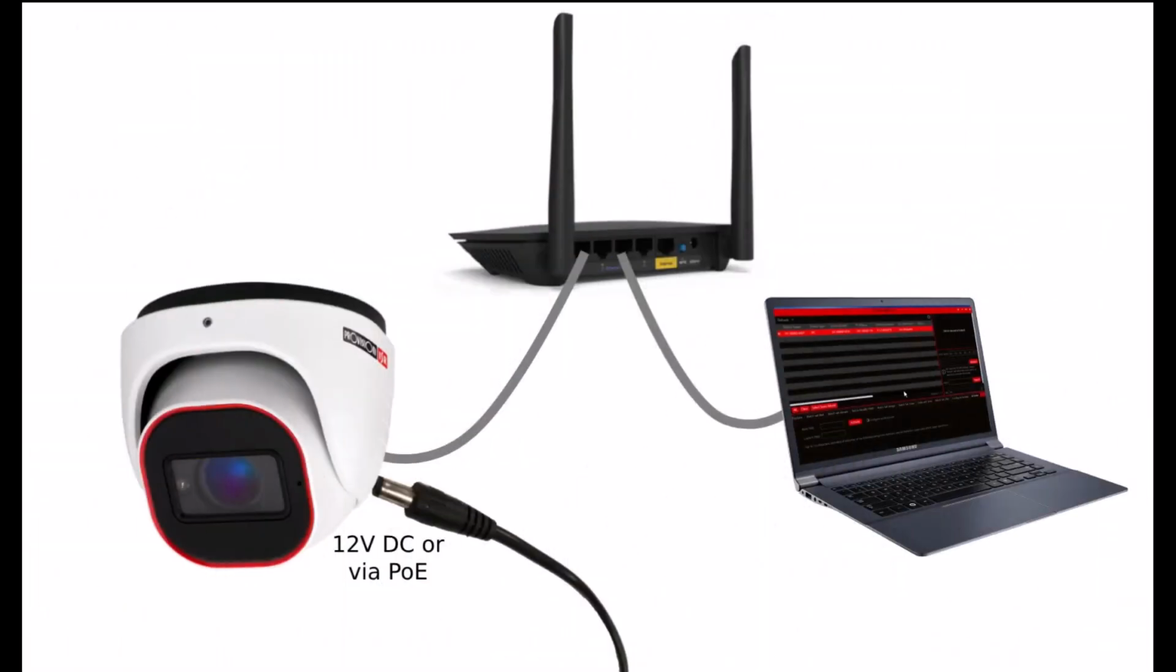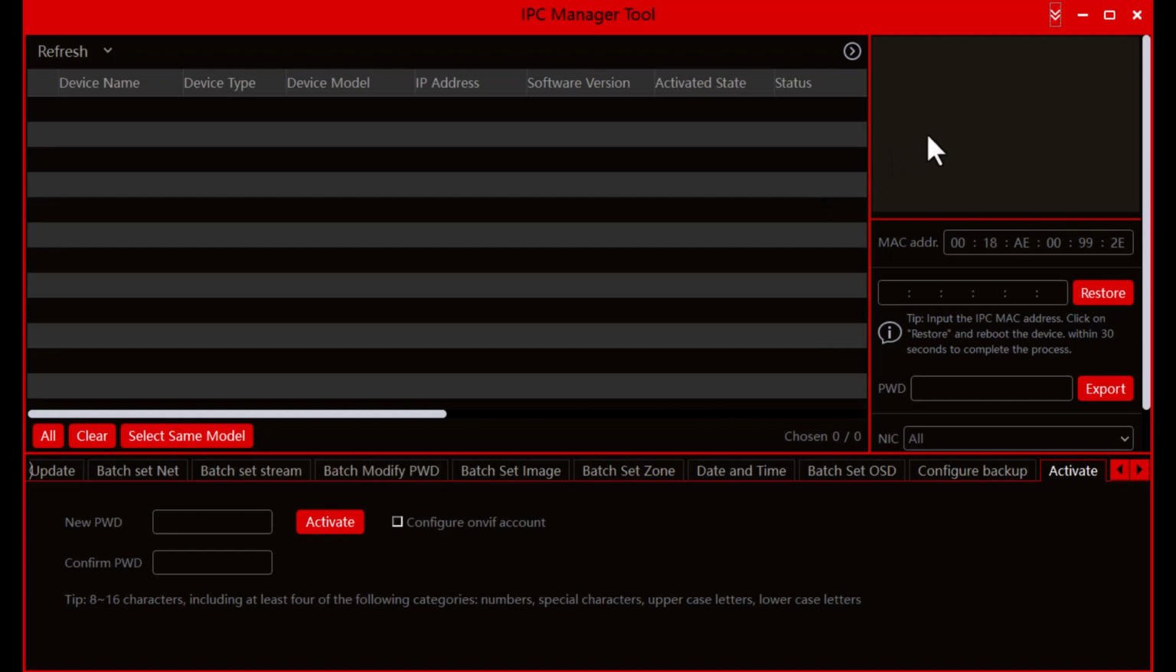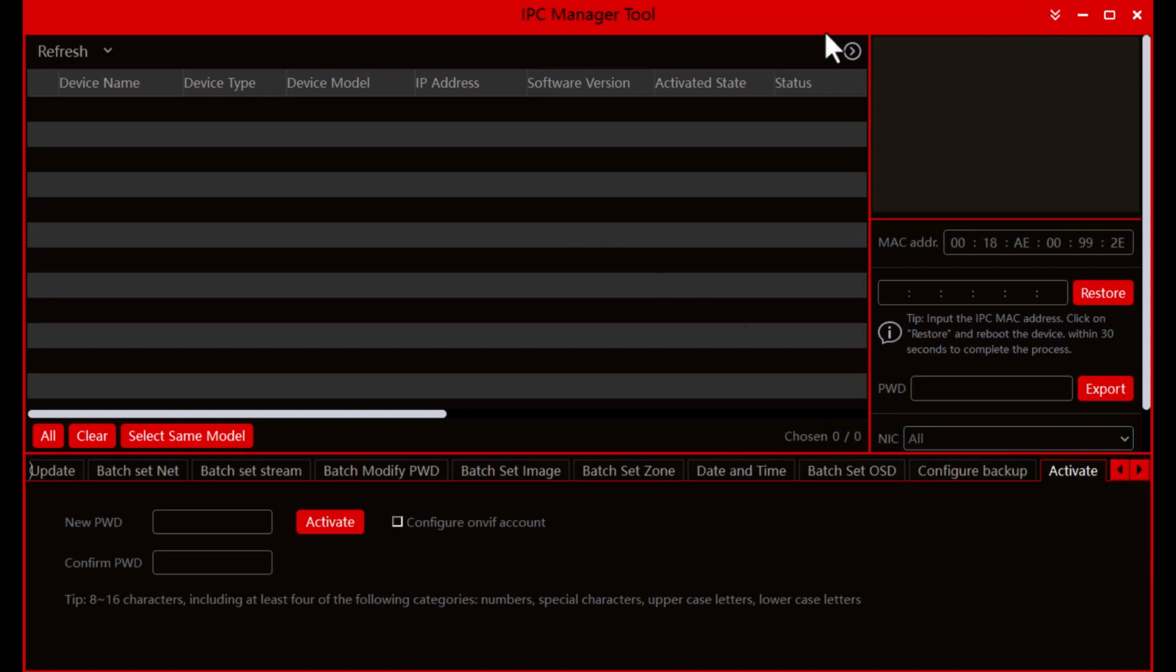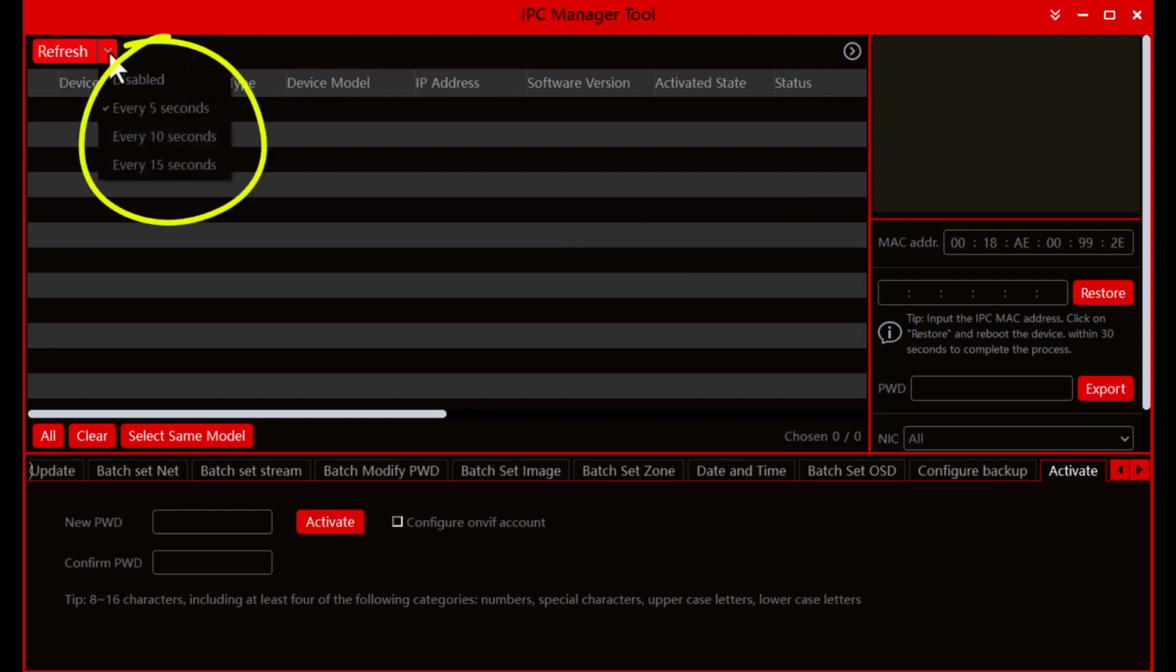Now, let's connect the camera, which we took out of the box for the first time, to the power supply and to the network cable. Before we start, to avoid problems accessing IP cameras, make sure we use the All setting, so that we can scan the network through all the network cards of our computer. While the camera is booting up, we should get familiar with the refresh button. It is very useful, because it causes the software to scan the network every fixed period of time, without our intervention.